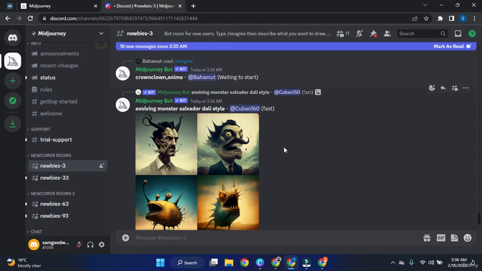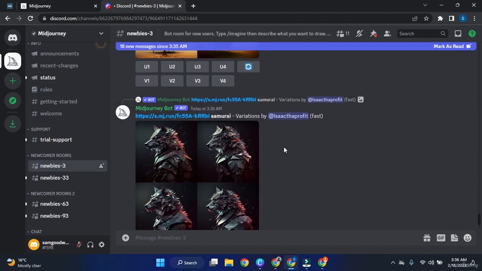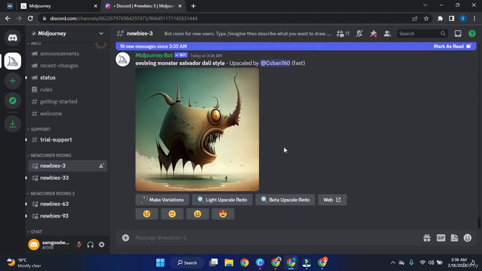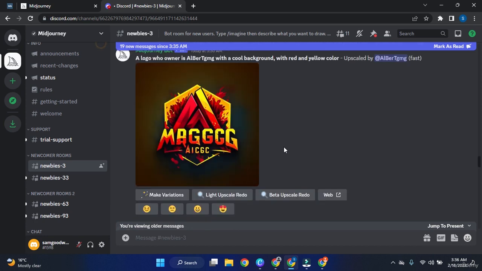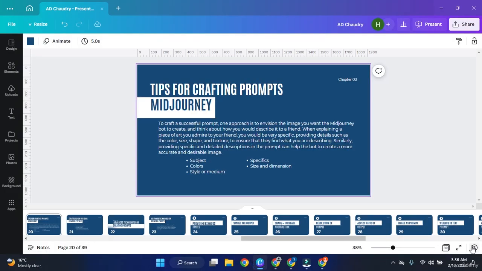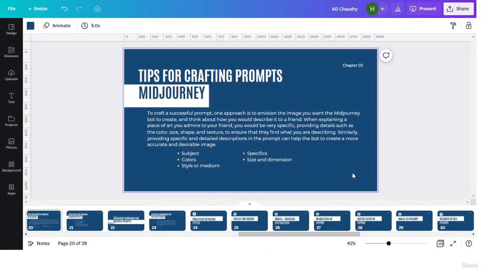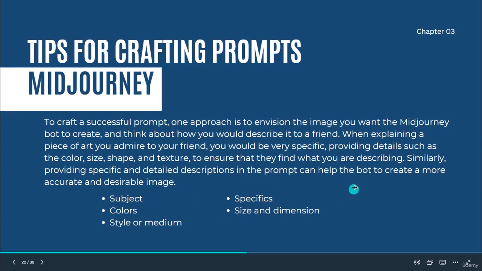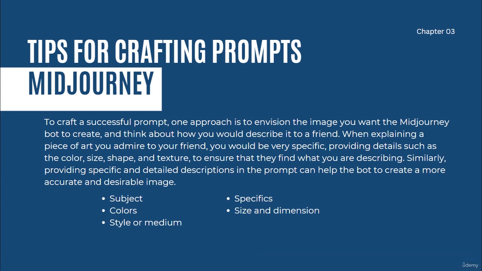So these are the simplest things by using which you can use your specific subjects and the colors inside this Midjourney. The third thing here we have is the style or the medium. Yes, we can also use different types of styles to specify our prompts right in here, and these things we will be exploring in our next lectures.